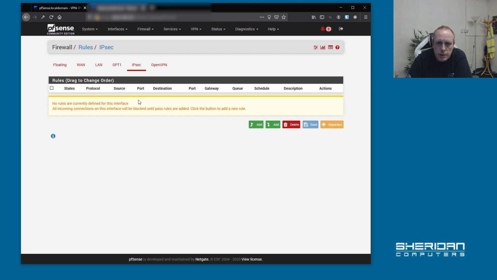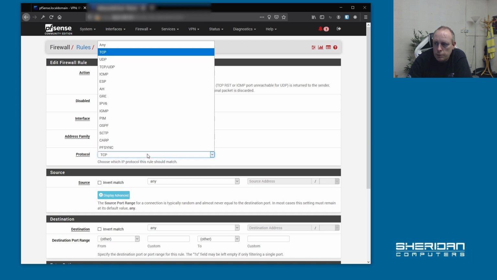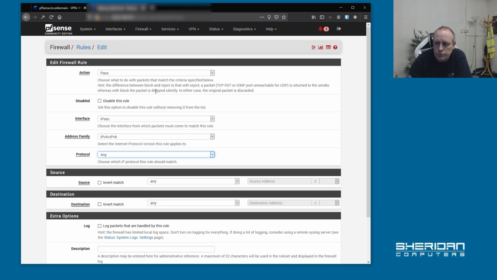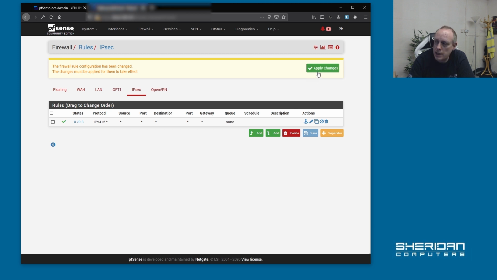So what we're going to want to do on here is basically allow all traffic only to roam the local area network. So if we do add, I'm going to do pass and set to IPSEC. For the interface, address family, we're going to use IPv4 anyway, but I'll set it to both. Protocol, we're going to set to any. The source, we're going to leave at any, and the destination, we're going to leave at any. So that's not opening your firewall up to the outside world, it's literally just allowing IPSEC traffic to pass through. And we need to do that on both sides. And I'll show you why I set it to any in a second.